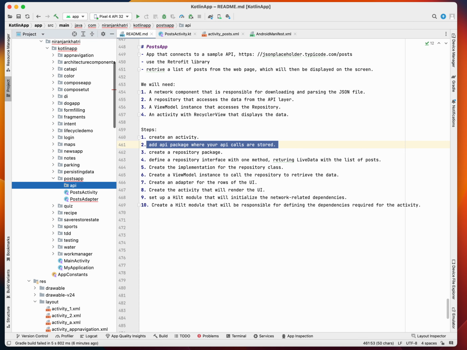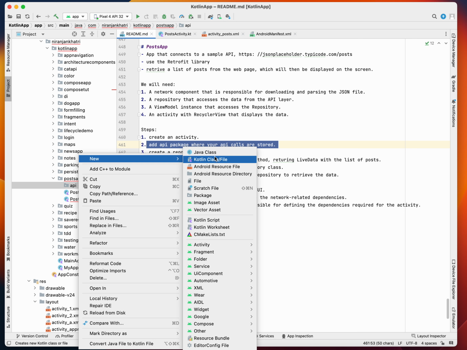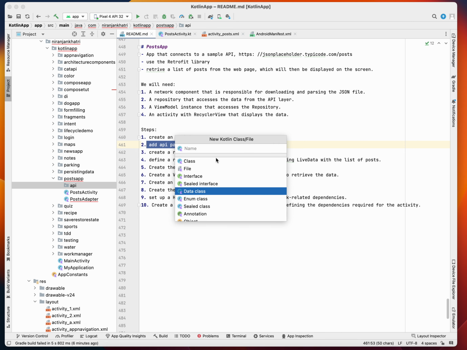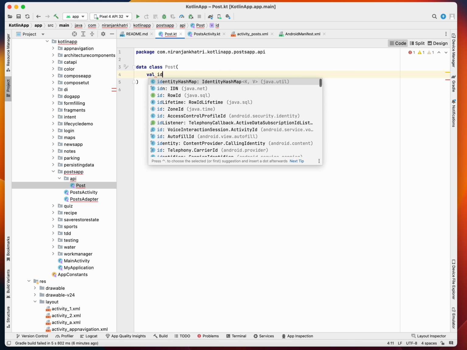Okay, and here I will be storing all the necessary API classes responsible for the API calls, right? So first thing is I'm going to create a data class, which will pretty much represent the response object, right? So it is called Post. Obviously, because our API is going to return the post, so here what we're going to do is we're going to use the post.